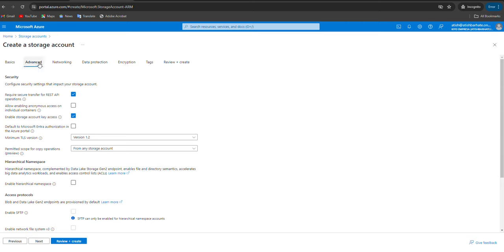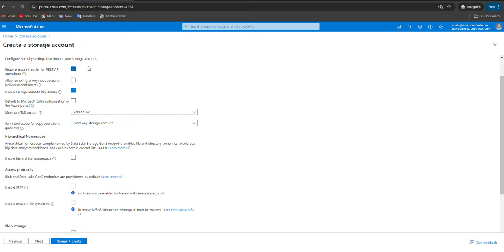Then configure the advanced settings. Here is the security. Configure security settings that impact your storage account. Again, as per your requirement, you can choose the options like require secure transfer for REST API operations, allow enabling anonymous access on individual containers, enable storage account key access, and default to Microsoft Entra authorization. If you require Microsoft Entra authorization in the Azure portal, you can tick it here.